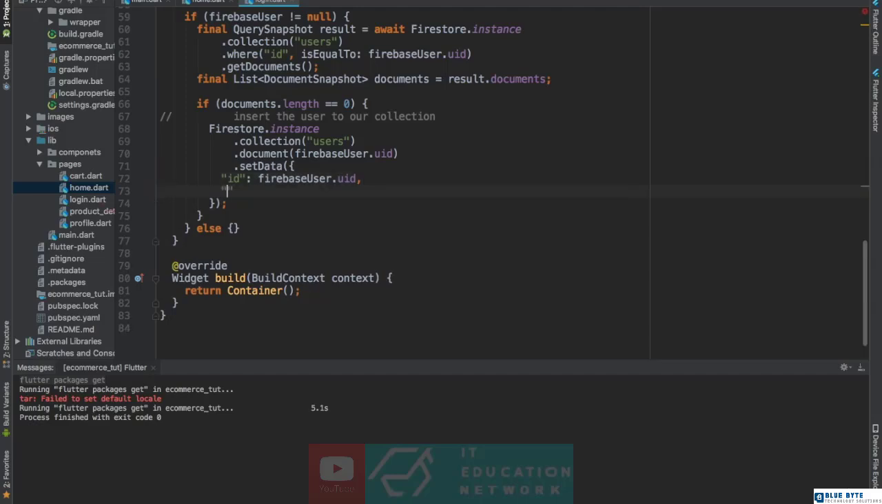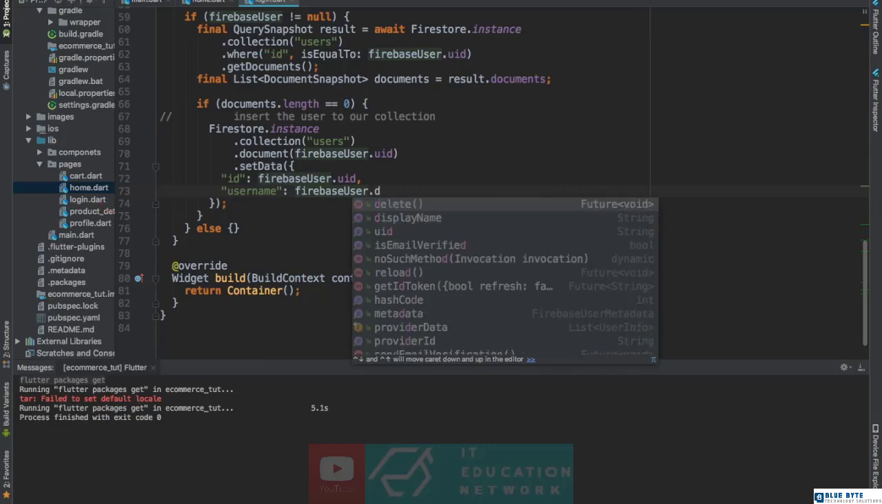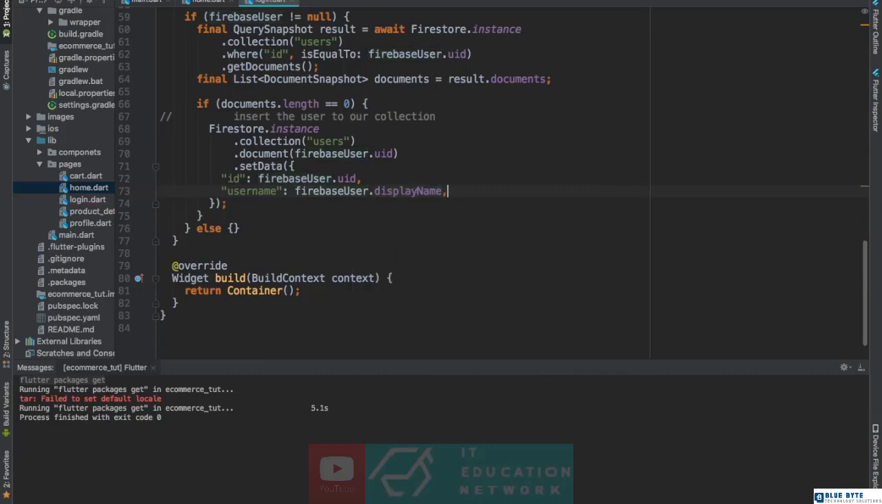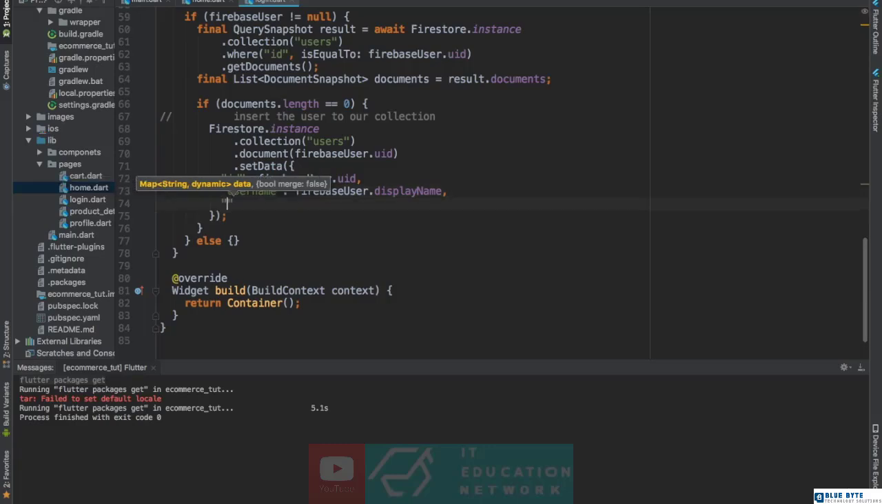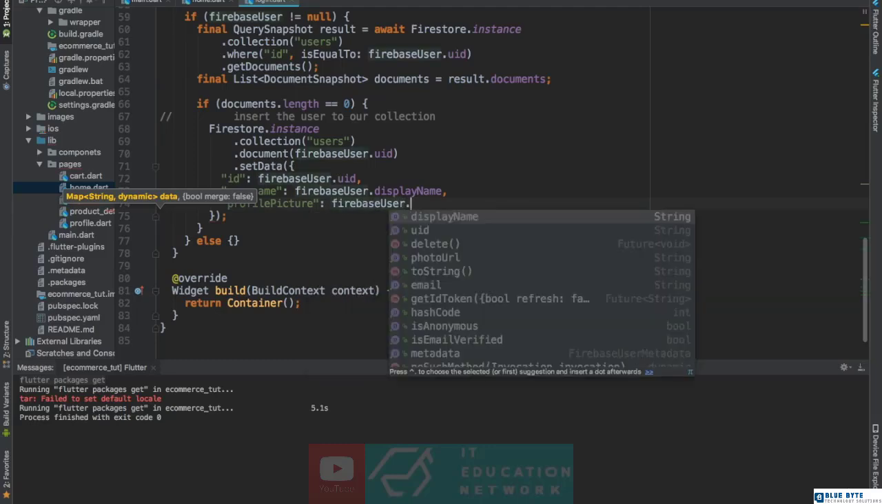What? Username colon Firebase user dot display name, and what else can we need from the user is the photo. I'll just write profile picture, and the profile picture is going to be equal to Firebase user dot photo URL.